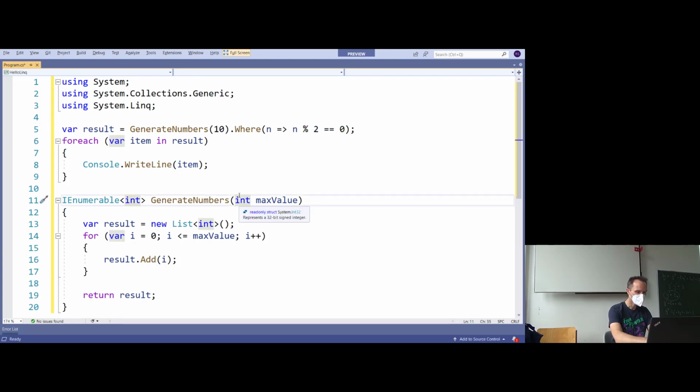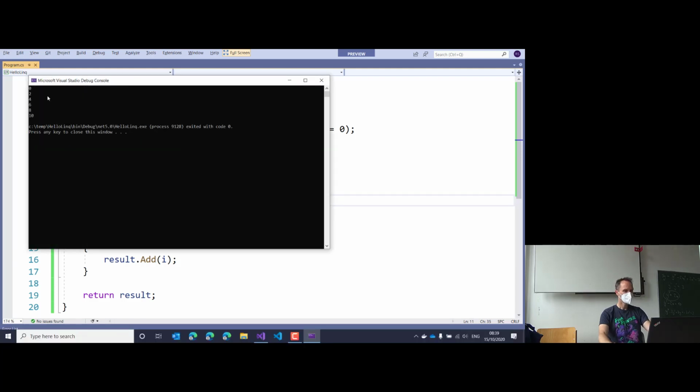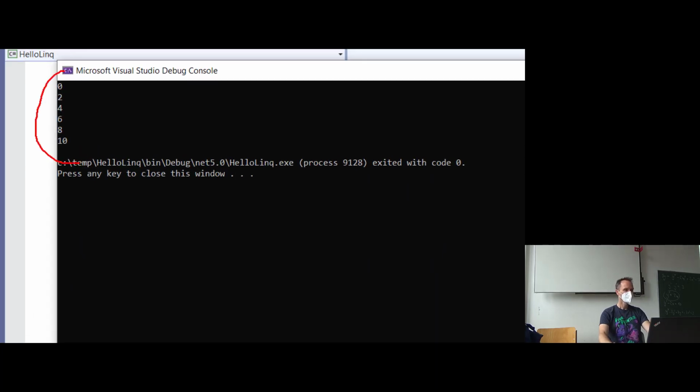Just this function is applied to each number and it is only returned if this condition is true. So let's give it a try. Let's run this method or this program. And the return is all even numbers. 0, 2, 4, 6, 8, 10. Yep, that looks good.